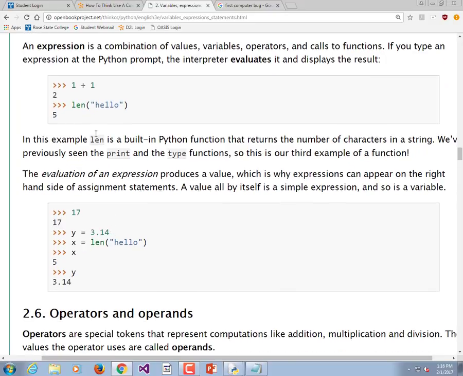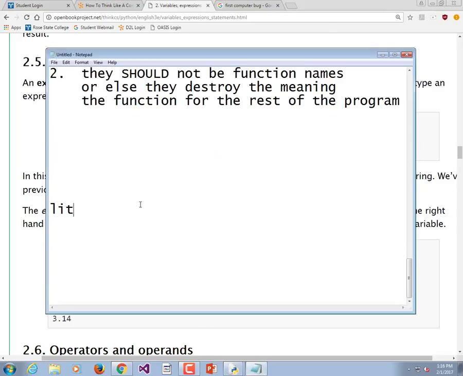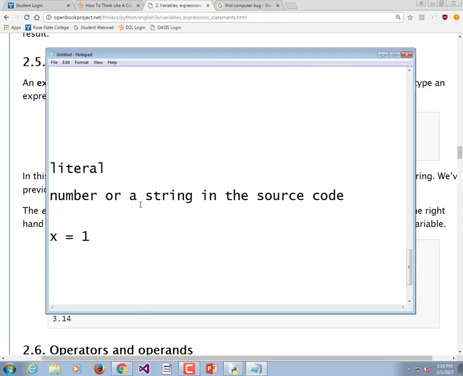Evaluating expressions. An expression is a combination of values, which can be called literals, variables, operators, and calls to functions. So what's a literal? It's either a number or a string in the source code. And what do I mean by that? One is a literal. It's literally typed into the code. Joe is a literal. That kind of thing.